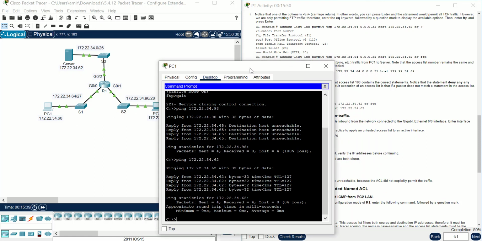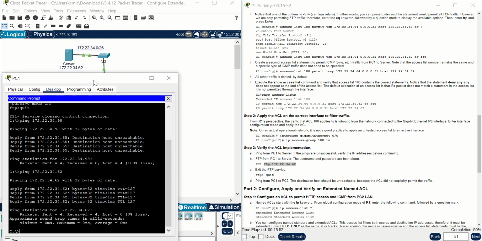But what about the server? Yes, PC1 can ping the server but cannot ping PC2 because we have configured this ICMP. Only permit from PC1 to server. Okay?